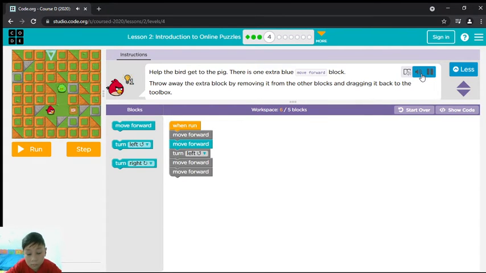Help the bird get to the pig. There is one extra blue move forward block. Throw away the extra block by removing it from the other blocks and dragging it back to the toolbox.